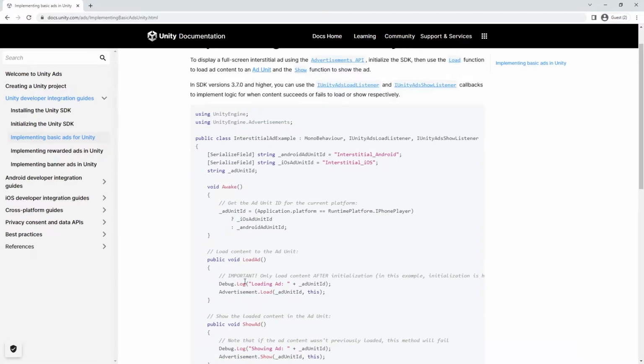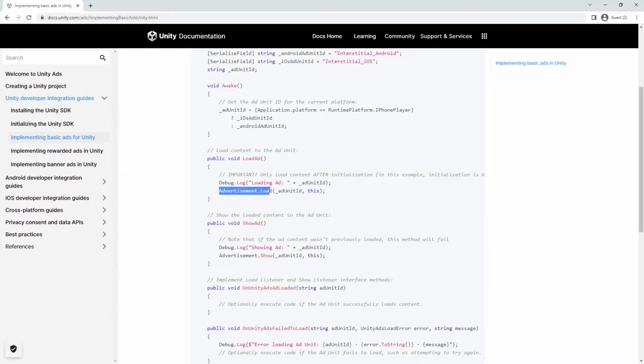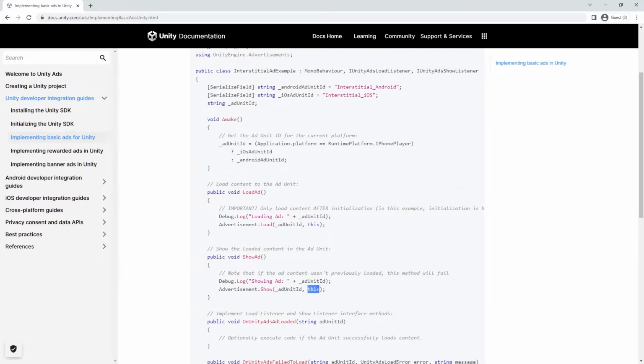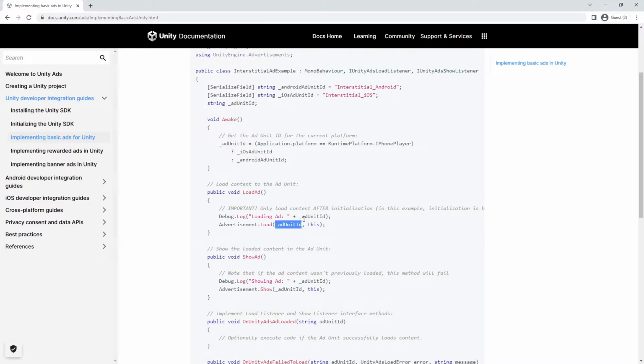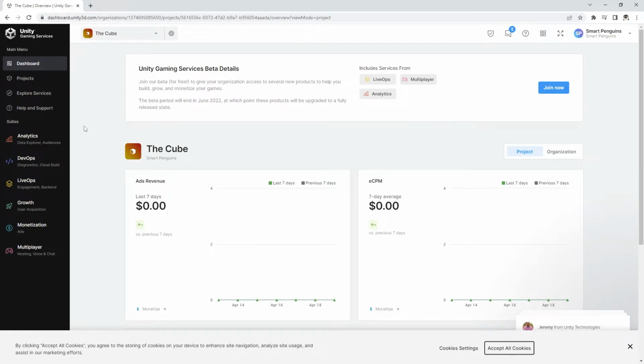In this example, we can see that Advertisement.Load is used to load the ad, and Advertisement.Show is used to show that Unity ad. The ad unit ID is passed in as a parameter, and you can also pass the class that is a listener. In this case, this class implements the load listener and show listener interfaces. The ad unit IDs are created in your Unity monetization dashboard.